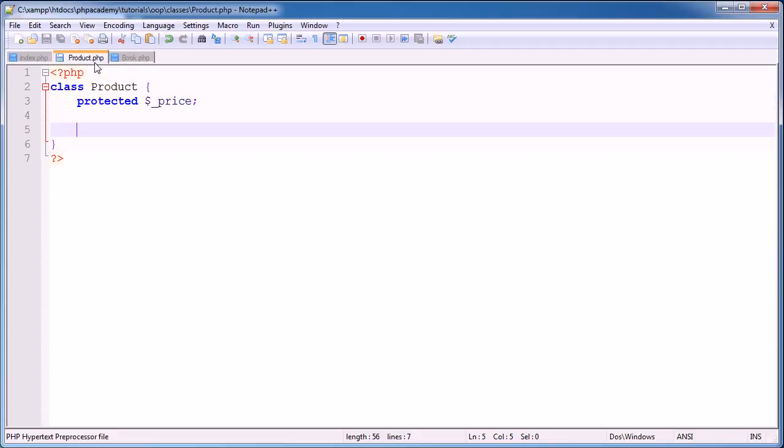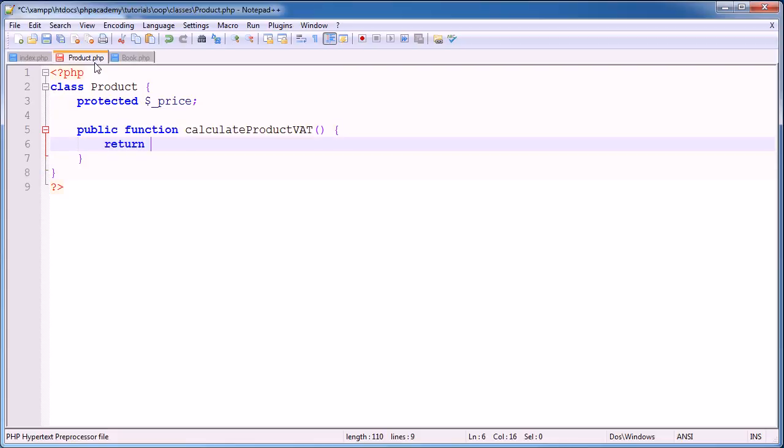So let's create this method. We'll say public function calculate product VAT, and we're going to return this, so we're accessing the current instance of the class, price times 0.20. So this is essentially going to calculate 20% of whatever this product price is at the moment.